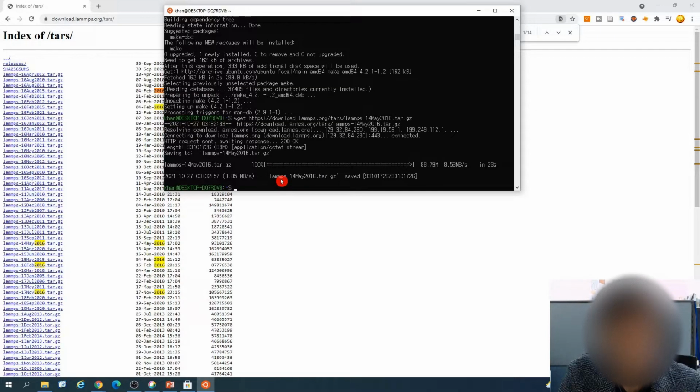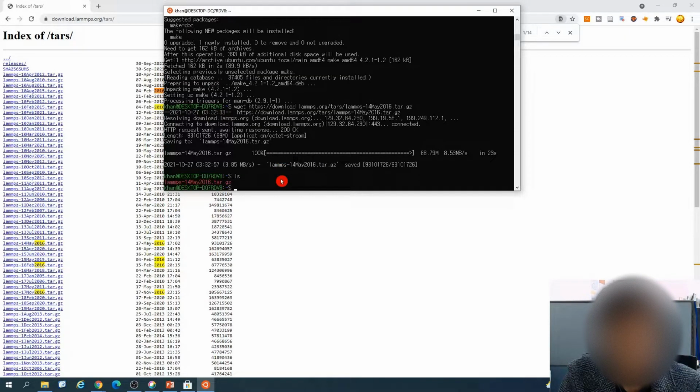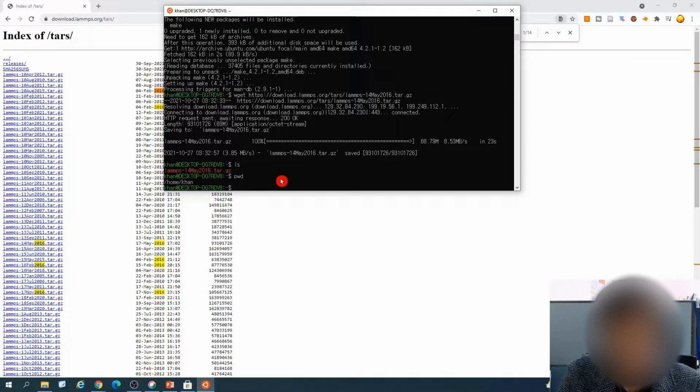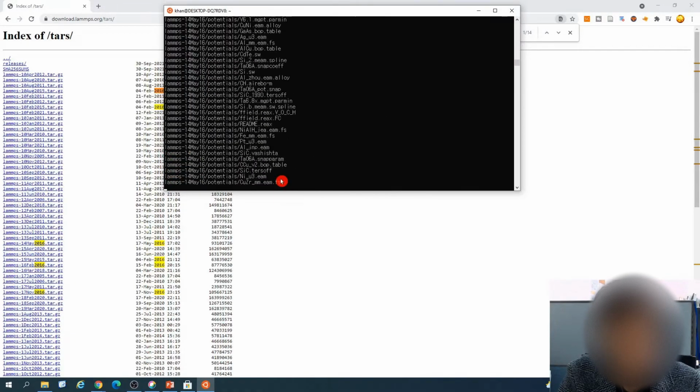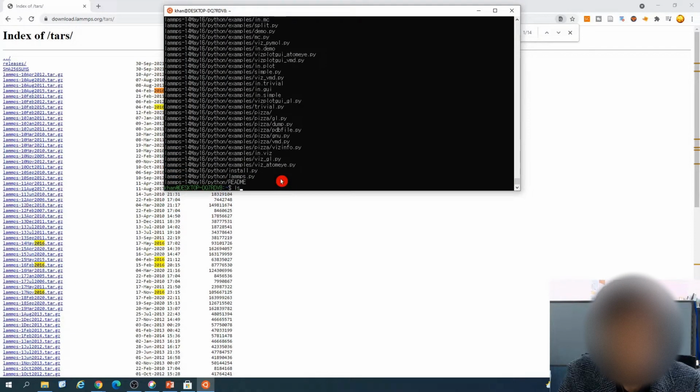So let's see where we are. We are here, pwd. We are in the home and con directory. So ls, all we have to do now is untar it. So we have to write tar xvf and LAMMPS. This will untar it, ls.